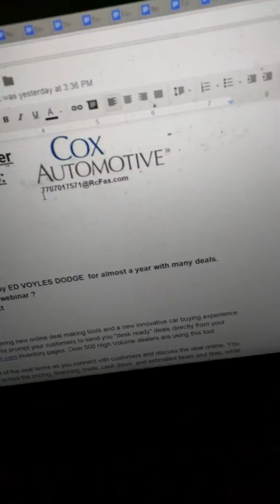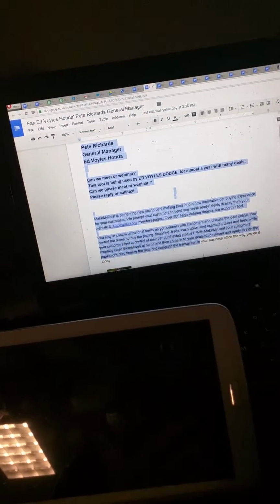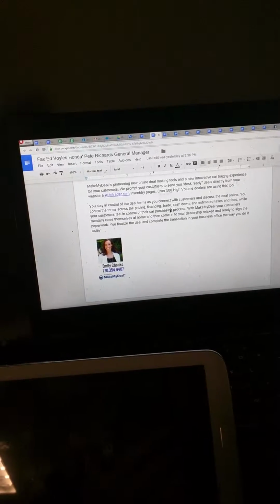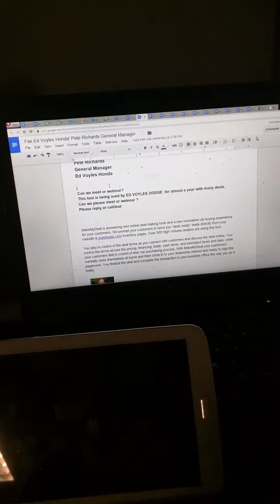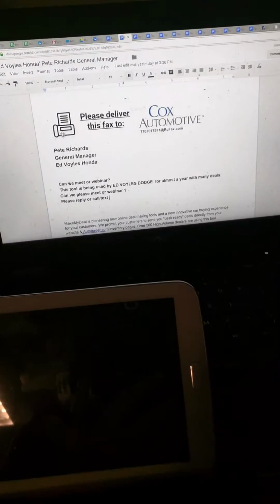So this right here is a template that's used over and over. I just go over here to File, and I hit Copy, and I make a copy of it, and I name the new file after the person who I'm trying to get. Pete Richards is going to receive an email, and then he's going to receive a fax, which is just like it, because this upper section here, where the faxing is, that information is added when I send the fax.